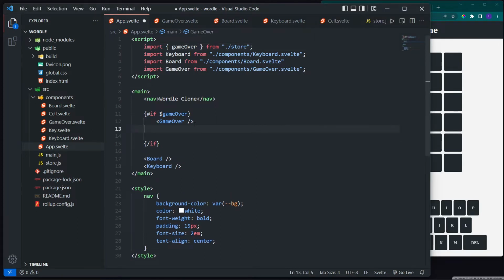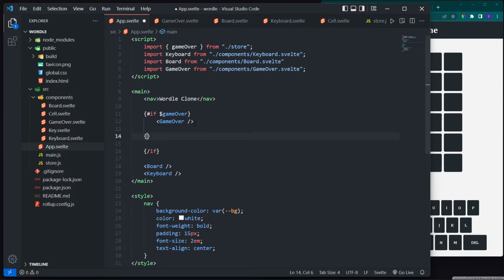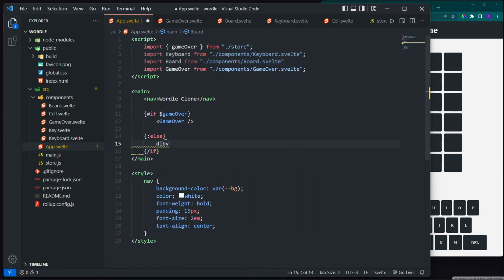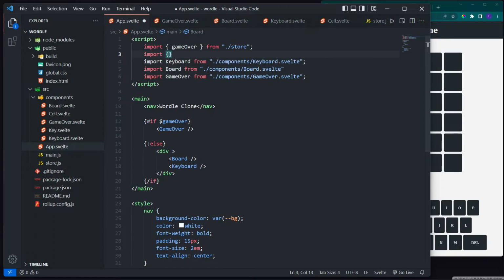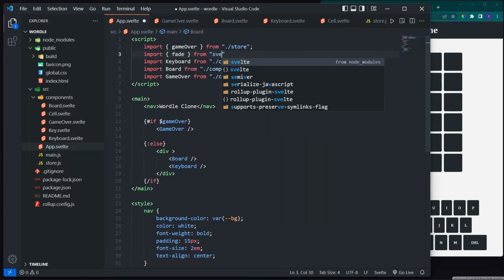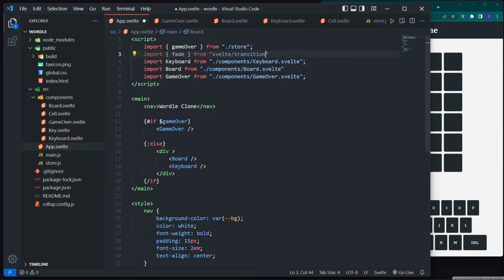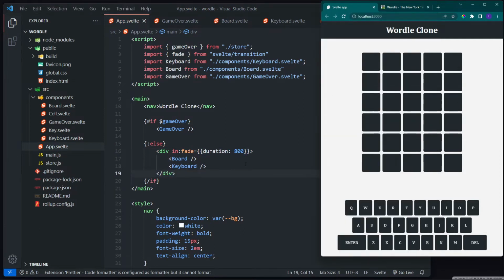But we also want to show a kind of else. So we'll do an else. With Svelte, you do colon else, like that. And now we can paste these in here, like so. And I'm going to wrap them in a div so we can add a little bit of some transitions to them. And to do that, we're going to import fade from svelte/transition. And we're just going to do an in:fade, and we'll do a duration of, let's say, 800 milliseconds. So that's going to fade these in whenever they're not active, right?